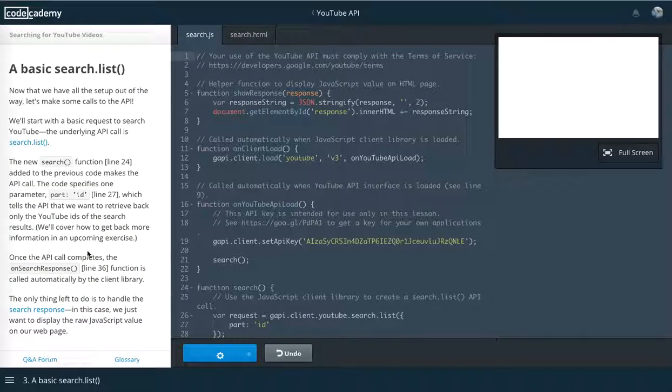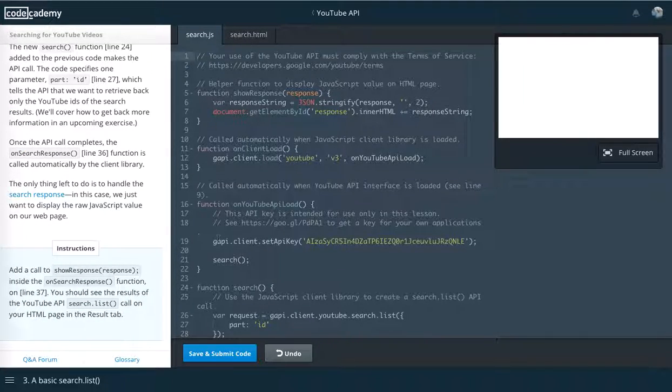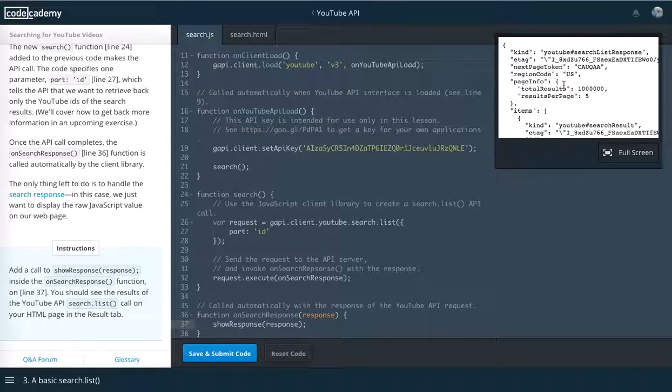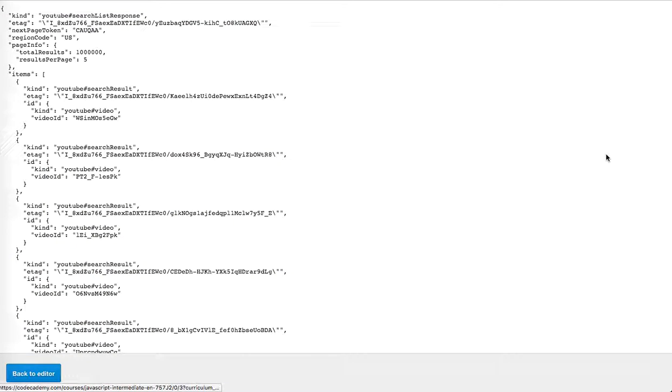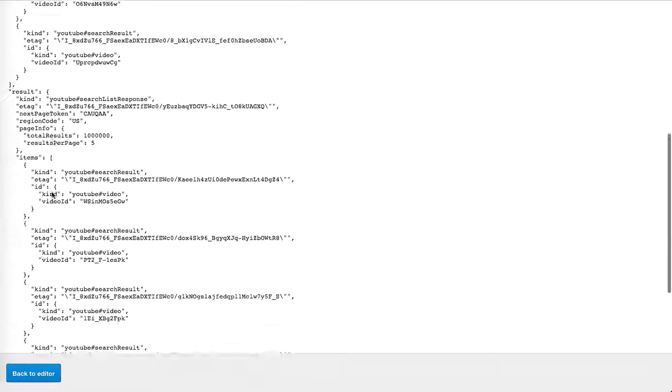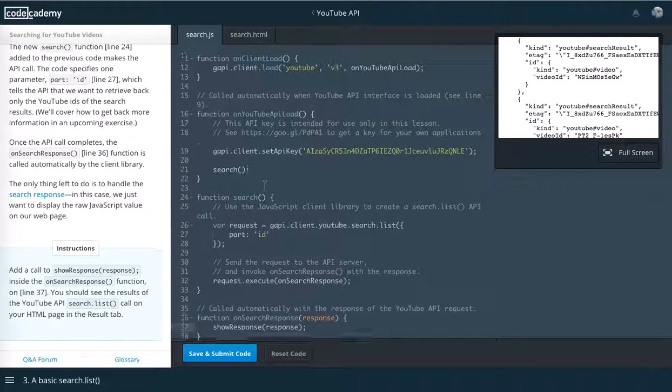Cool. So next one up, guys, we want to add a call to show response inside the onSearchResponse function. Let's try that out. Show response, and then we'll pass in the response that we get back. Okay, I guess I spelled it wrong. Show response. Awesome. Look at this. Beautiful. So right now we're getting back all of this JSON. This is our key value pairs. This is our result that we're getting back. Let's look at this a little bit more.